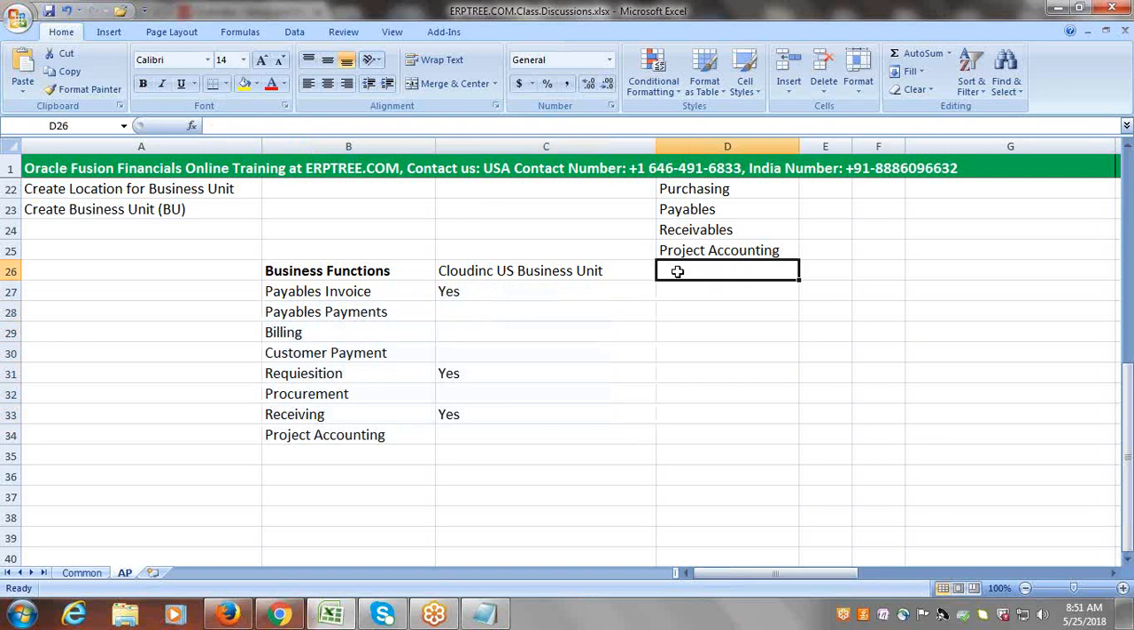And you may have one more business unit called Cloud India Business Unit. For this Cloud India Business Unit, you may set payables invoice processing as yes, payables payment process is yes, and billing is yes. Now for Cloud India Business Unit, you are setting these four business functions.